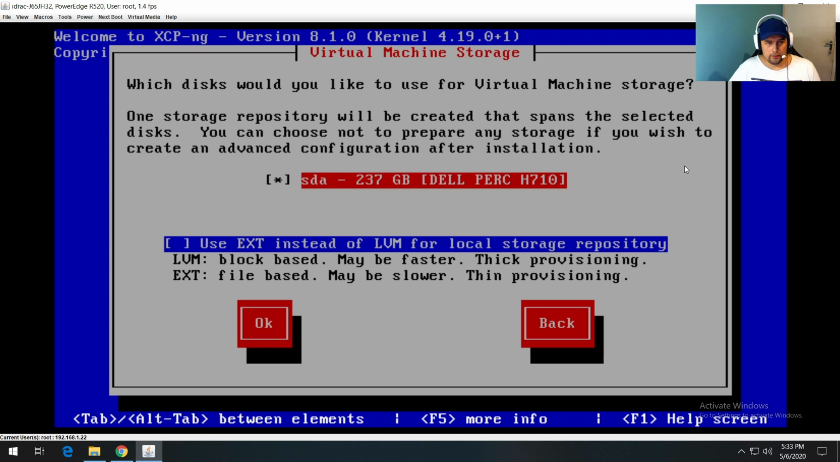Use XT instead of LVM for the local storage repository: block-based or file-based. Block-based means that if I'm making a VM of 200 GB, it's going to use 200 GB. If I use file-based, it means I'm making a VM of 200 GB, but if the VM is only using 10 GB, I can still use 190 GB for some other machines. So it's up to yourself what you want to use.